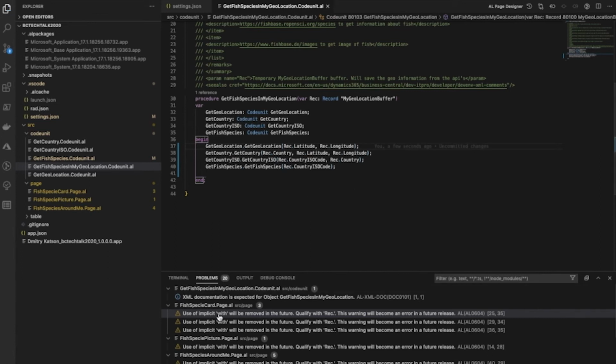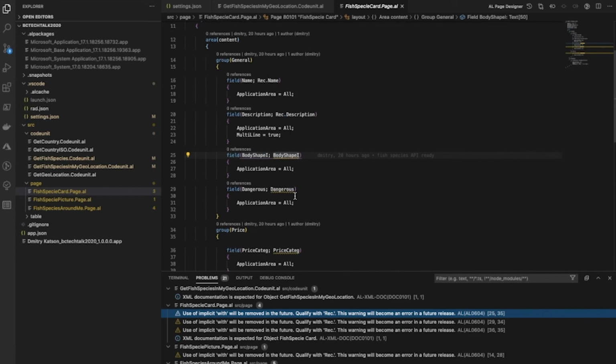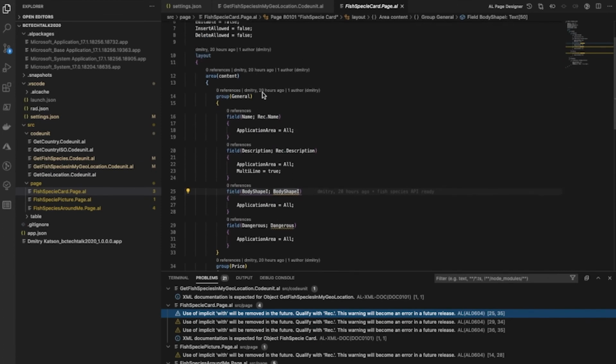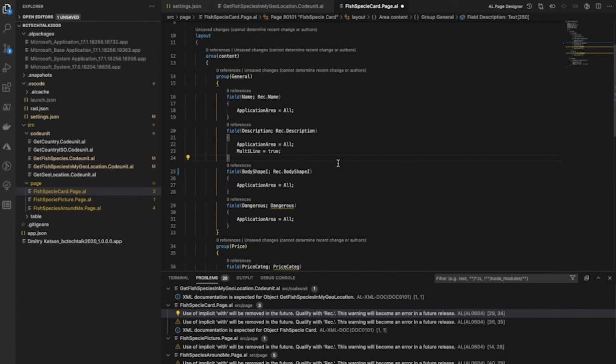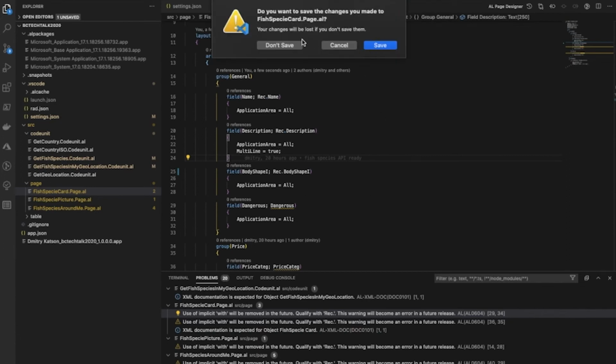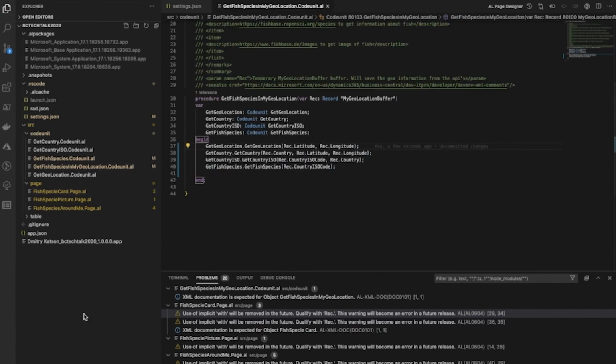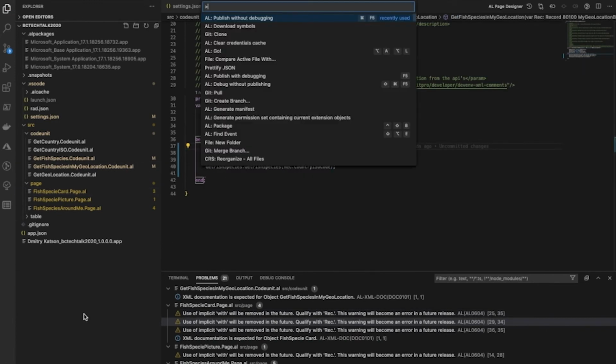But also we have the same in all other places, like in the pages, because in the pages now you also need to declare the fields like this, and it's very time consuming, especially if you have a big project. So let's not save this.